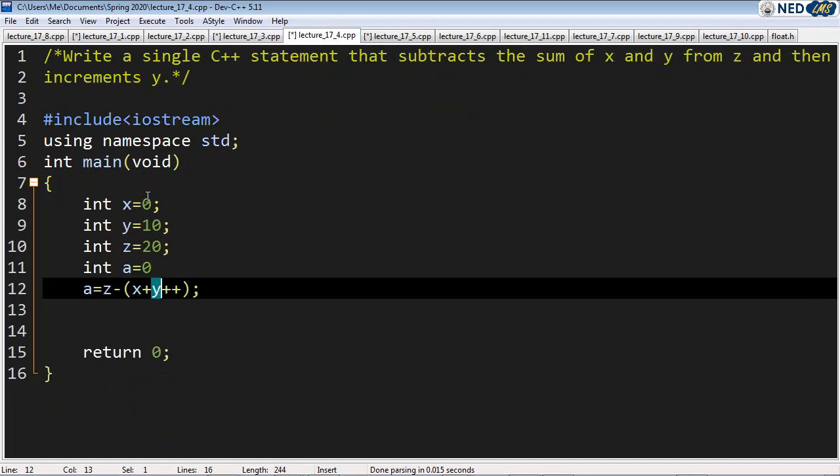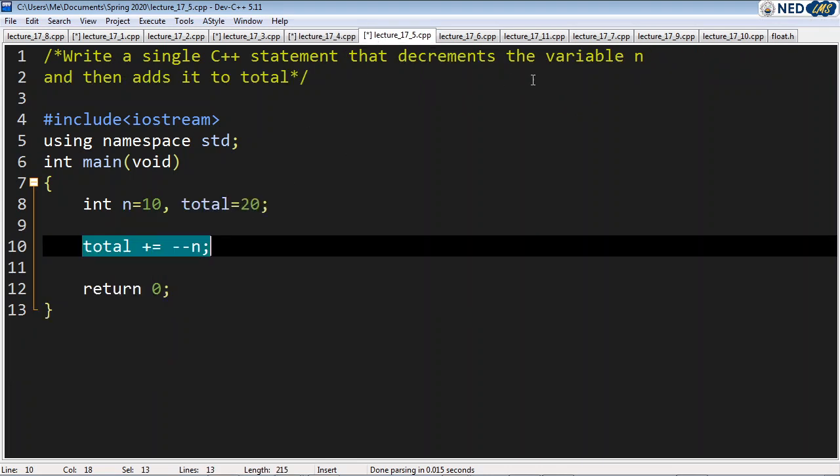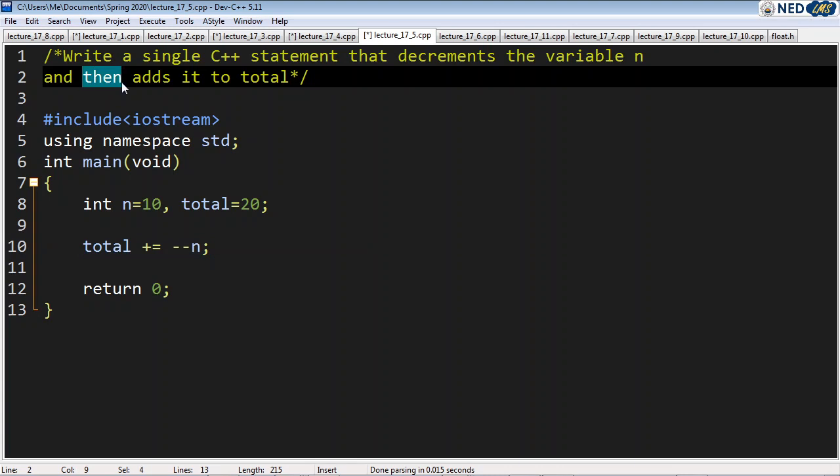Then we did the single statement, and that was quite technical over here, but if you read the statement carefully, you can do it. Then we did the same thing over here. If you just watch out for the keyword "adds to it", you can figure out whether you want to use the pre-increment or the post-increment operator.